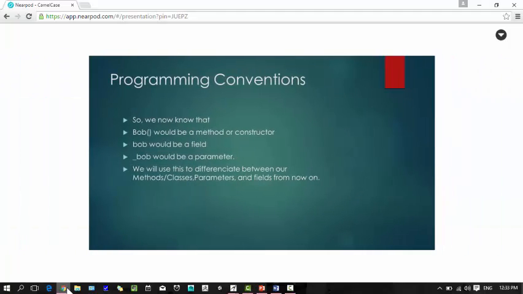Alright, so we know now that Bob would be a method or constructor, so we could look at this word, know it's really a method, and know that it's either a class or a method. We can look at the word Bob next and know that with a lowercase letter it's a field. The next one, we can look at that and know that that is some type of parameter. Okay? So that's how we will differentiate them from now on. Okay, now the next part.